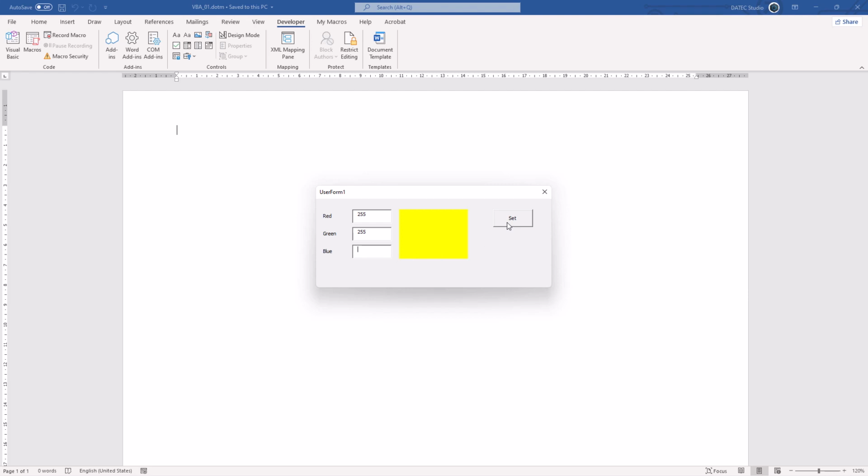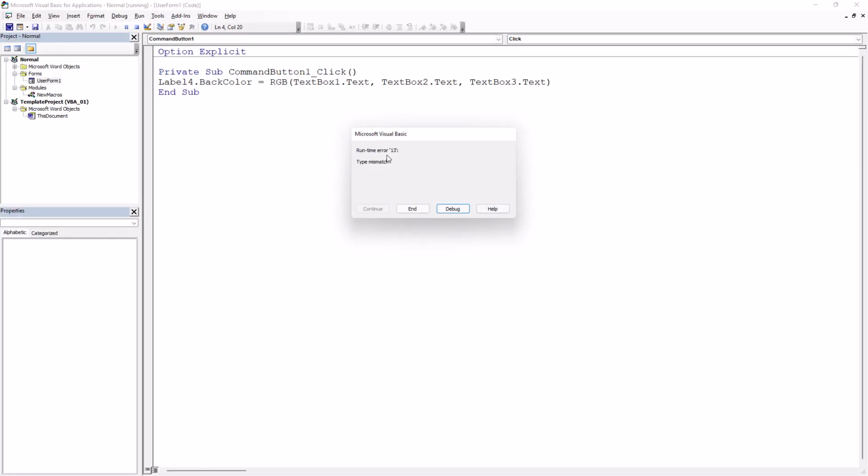And if I click on set, you will get an error, type mismatch. Yet I didn't talk about error handling or controlling. But if I click on debug, you will see text box 3 equals the empty string text. Here is 255, 255, and here it is not 0. To solve that, we could actually use multiple methods. One method is using the val function, which I will mention in the next video.